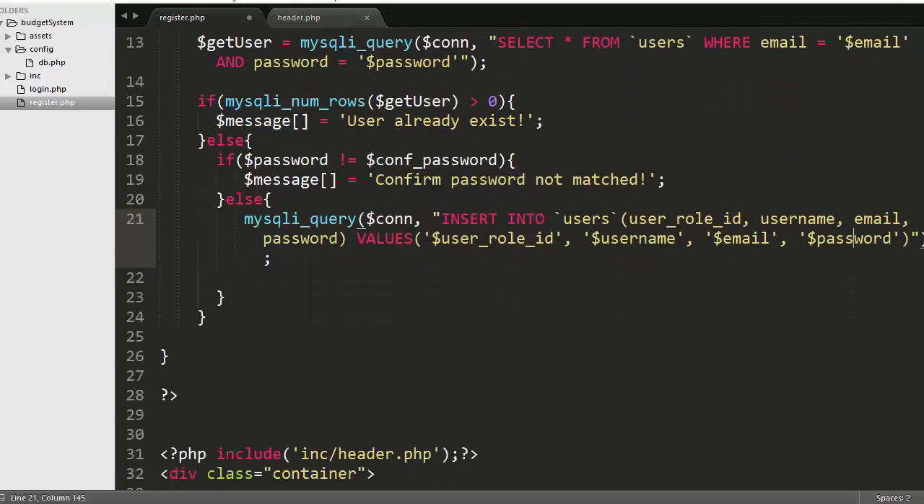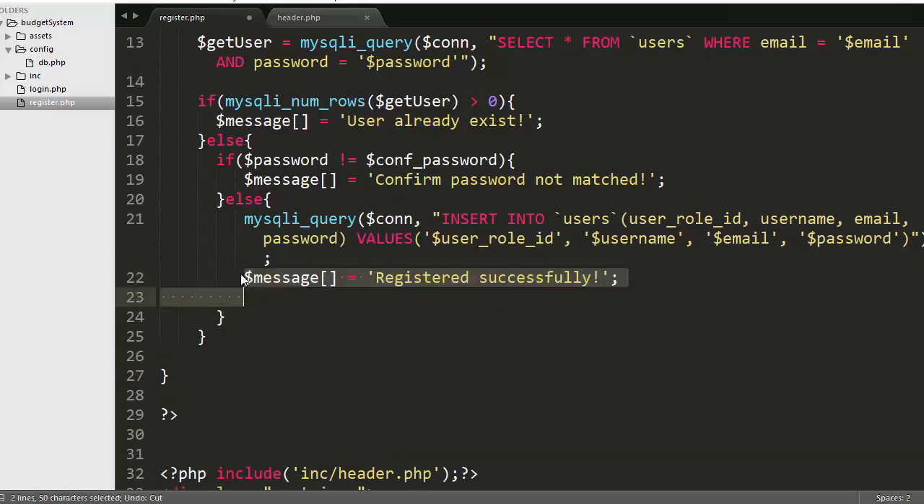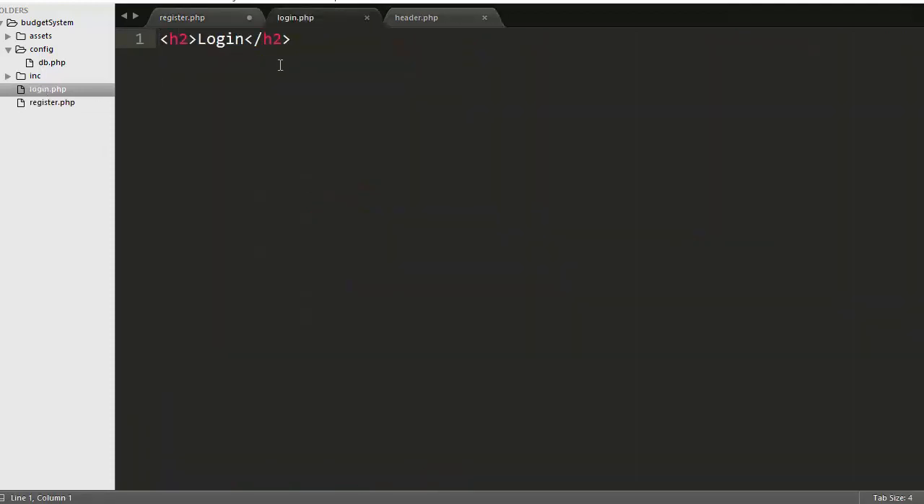Then I need to give a message to the user saying they registered successfully, and if the user successfully gets registered to our database, then I need to take the user directly to the login page so that the user can log in. So now you need to create a login PHP file as well. Here I have already created that file, and I have given a message "login" just to know that we have redirected to the login page.